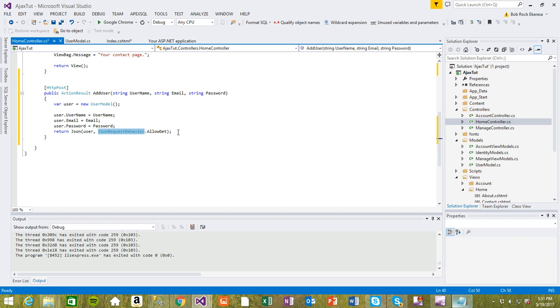So this allows any get, allows get. Okay, and then be careful to decorate it with a post like this. Okay, so let's go ahead and test what we have. This should pretty much be it, but let's just go ahead and test it.